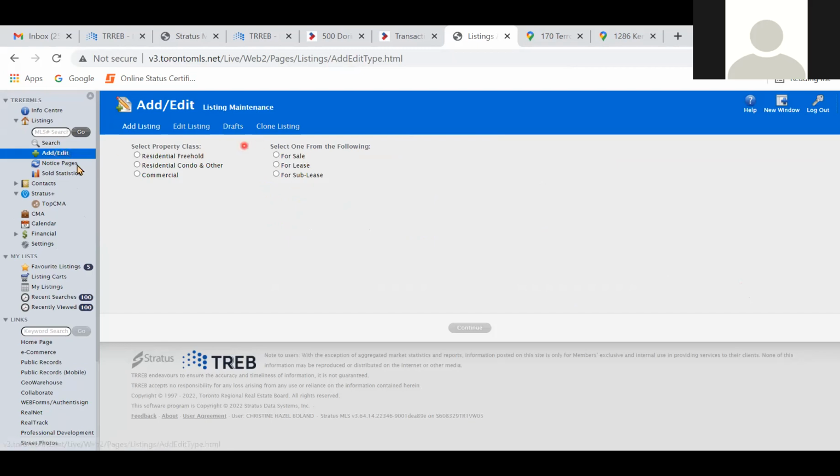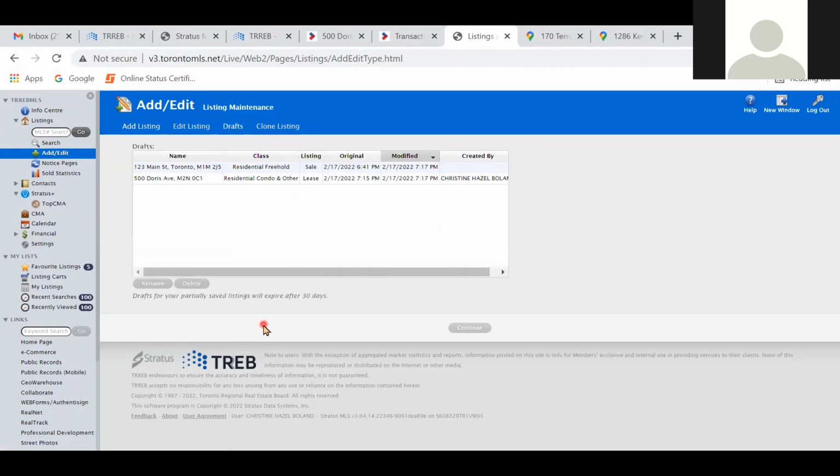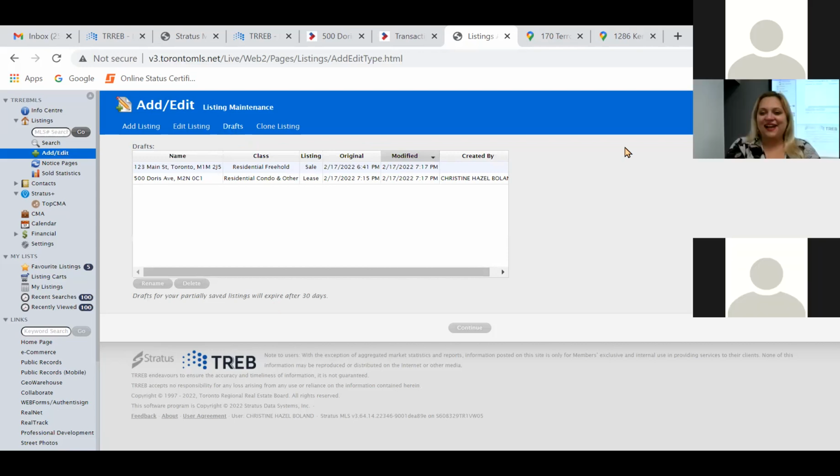But other than that, I think that is a beautiful feature they added, because before we used to have to double the work, do our MLS data sheets, and then go and load our listings separately. And it's basically entering the same information twice, which is a bit of a pain. So really smart button they added there. Super excited about that.